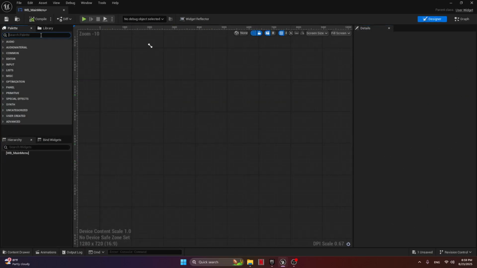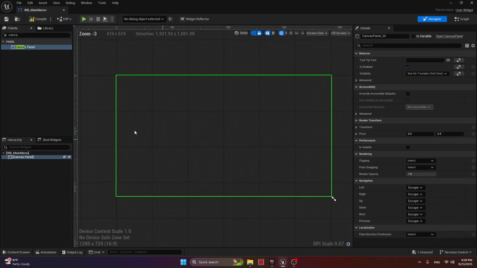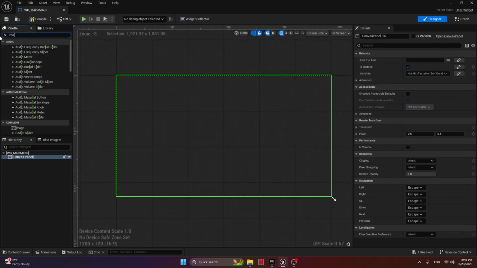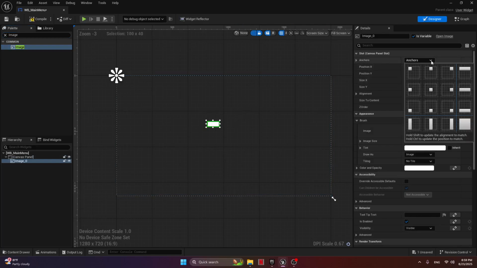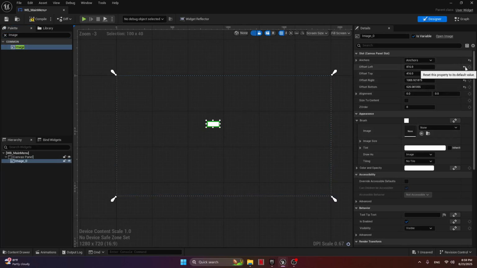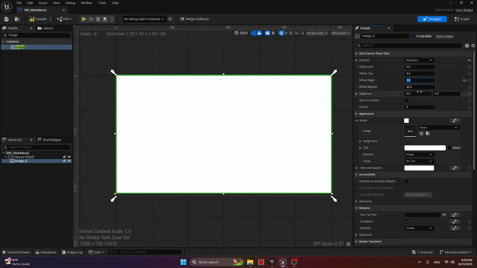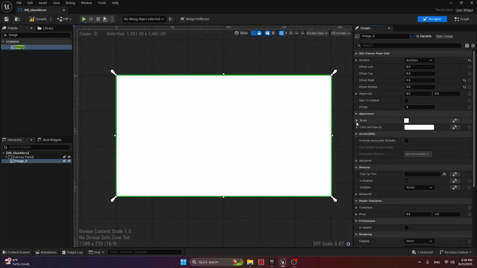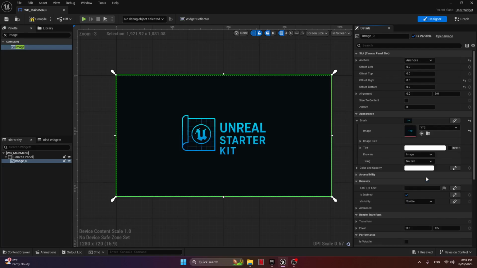Alright, the first thing we're going to add is a canvas panel. Okay, the next thing, I'm going to add an image. I'm going to go to the right hand side by anchors. I'm going to make it full screen. I'm going to tick these little arrows to put it on 0. Let's add 0 here and 0 here. Now by the brush, by the image, I'm going to select the image. I'm going to use this one of mine.